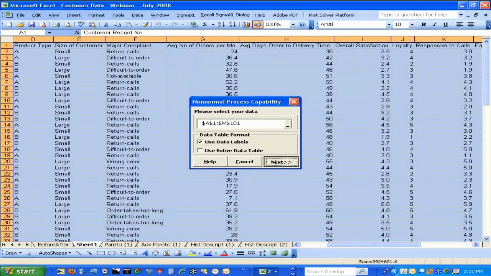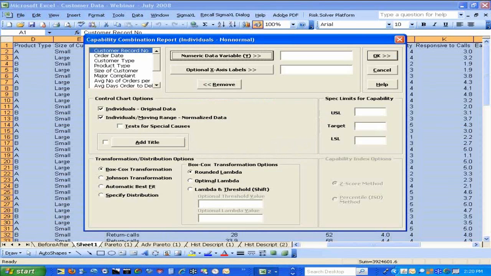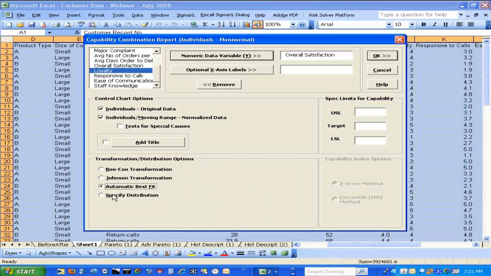Now, we have a lot of options here, and I'm not going to get into all the technical details. There's the Box-Cox transformation, the Johnson transformation, and for a lot of people, this is pretty complicated stuff. So one of the things that we've done is included something called automatic best fit. And that's what I'm going to run. I'm just going to put it on automatic best fit.